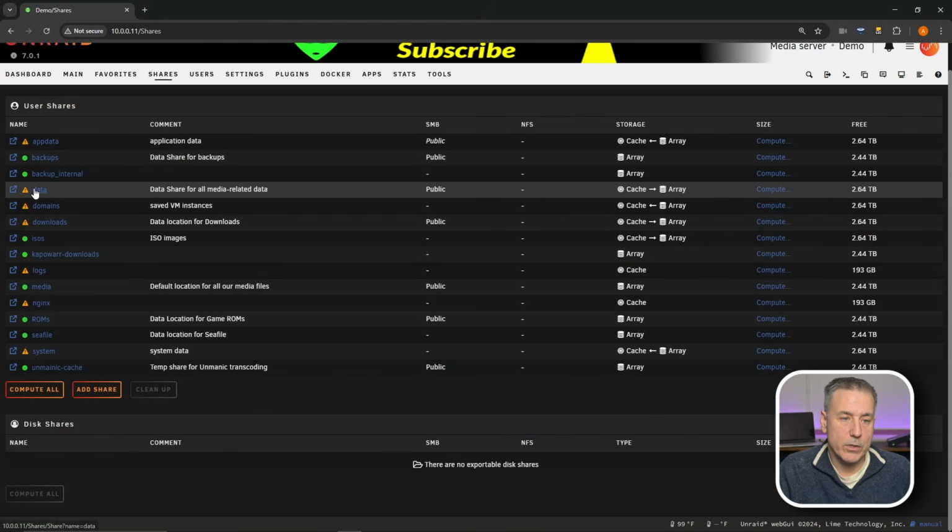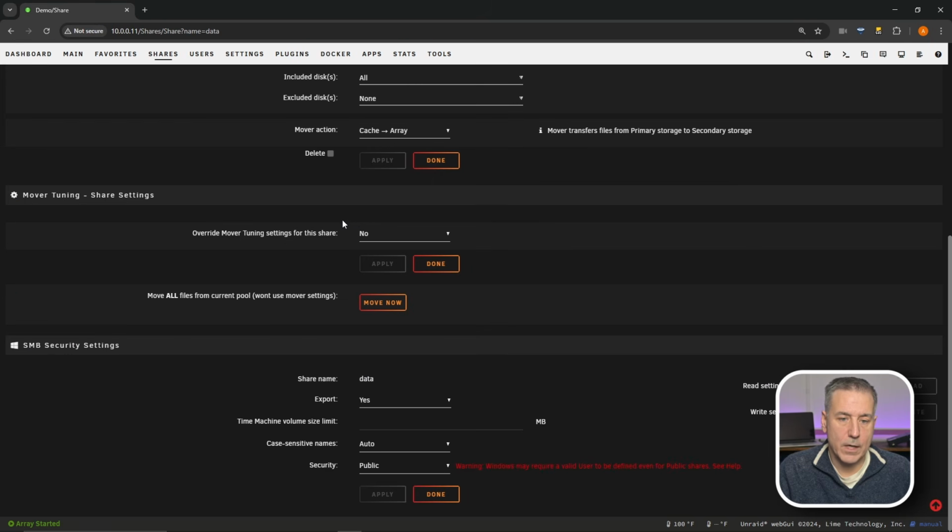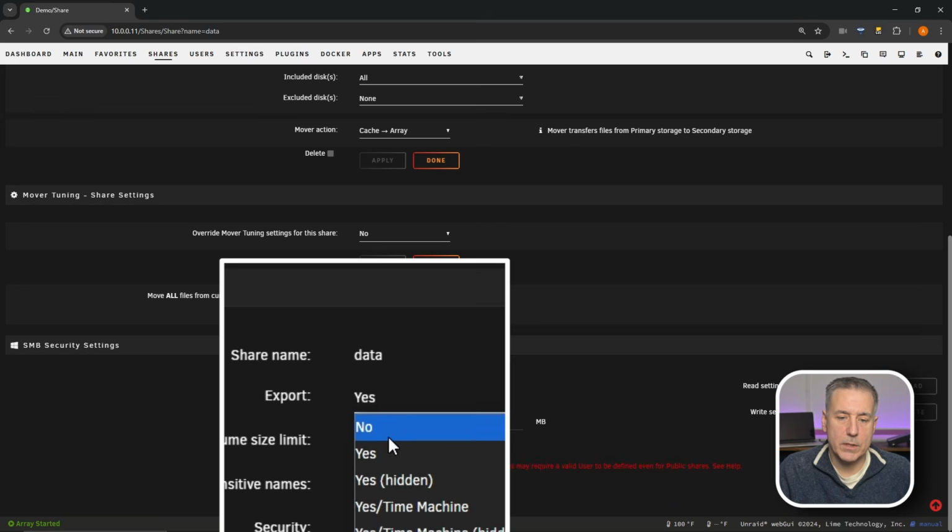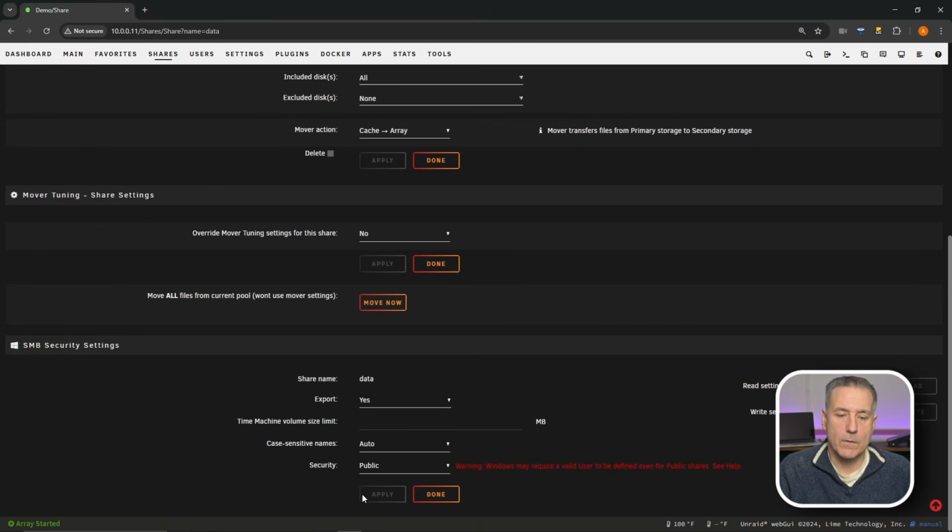If you're on a Windows machine, you're going to need to change it so that you can get into it from that machine. To do that, let's go into our share. So I'll click on data. We're going to scroll down. Under SMB security settings, we're going to set export to yes. And this will make it so Windows machines will be able to see the files. Once you've got that set, go ahead and hit apply, and then done.